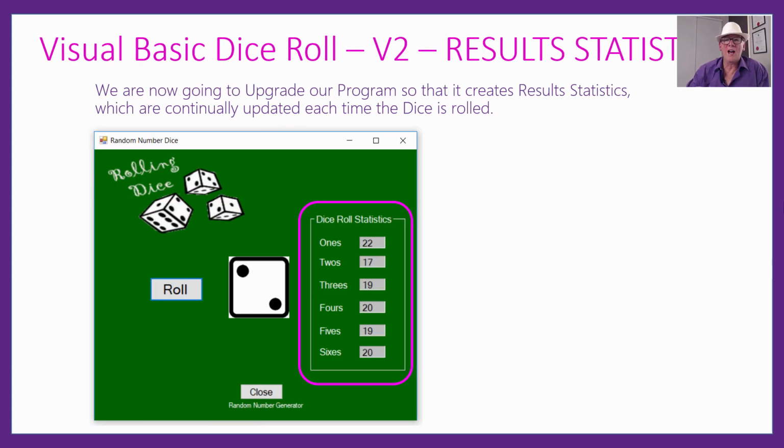What we're going to look at is how to put in this result statistics. We're going to add that on. That's why we left that empty space on the right hand side to put this in. So pause the video now and take a break.